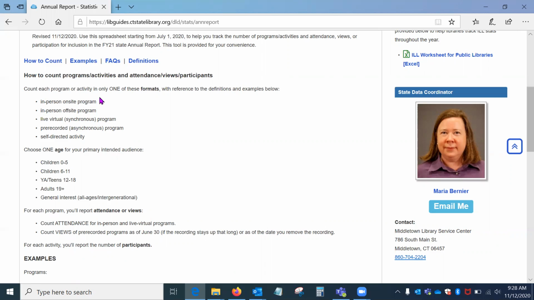And there's a little more explanatory information here. You're going to pick one format, and whether it's an in-person program on-site at your library or off-site somewhere else, community center when we're allowed to do that, the beach, a church, someplace off-site that's not your library, that's also a program. There can also be live virtual programs, and these are synchronous, so they're happening in the moment. There can also be pre-recorded or asynchronous programs.